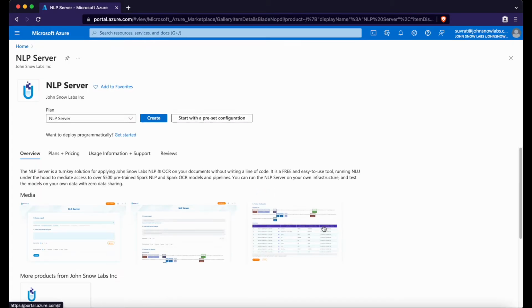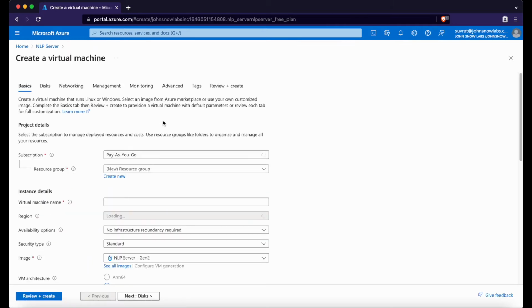You can deploy from a preset configuration or a custom one. Here we will go with a custom configuration. For this, click the Create button to start an Azure deployment wizard. Select the resource group from your existing list or create a new one if necessary.